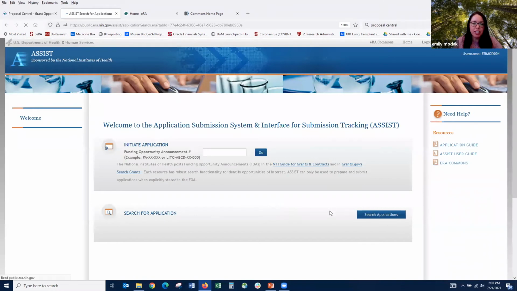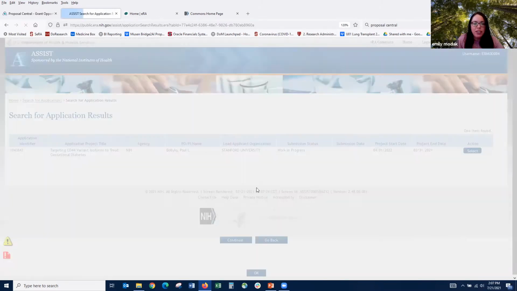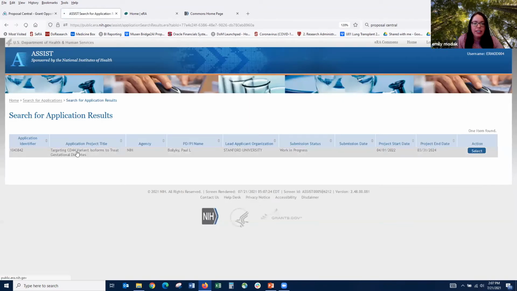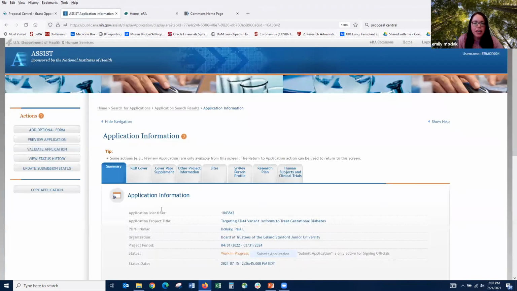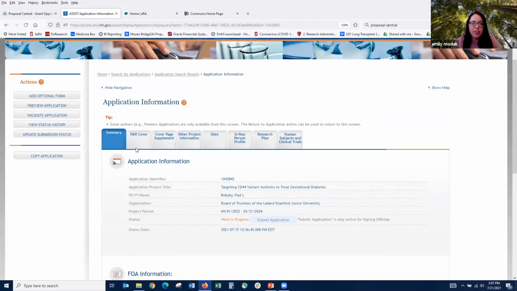I have an application that I'm working on right now. So once you download the package, you'll get an email and it gives you the Assist ID. And so this is the ID of one that I'm looking for. I can hit search and then I can select it. It's a work in progress. So this is what it looks like when you actually get it downloaded into Assist. There's the basic info in the first tab, and then you navigate it across the top here.